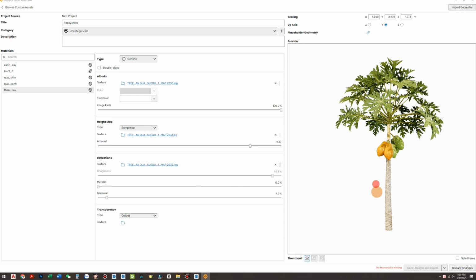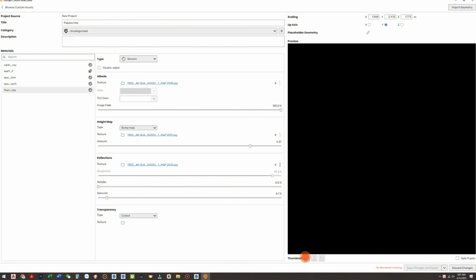After material editing is complete, click the camera icon to capture a thumbnail. This will be used to display your asset visually in the Enscape library.